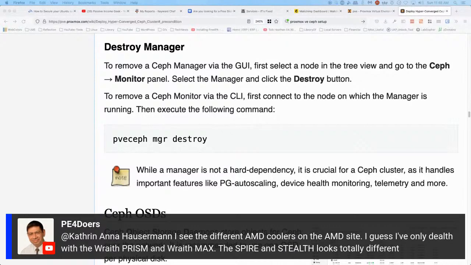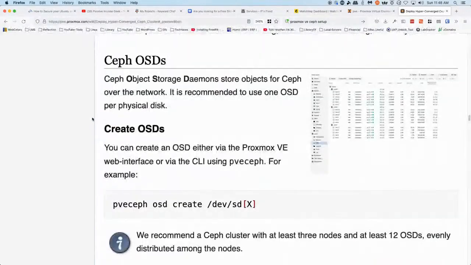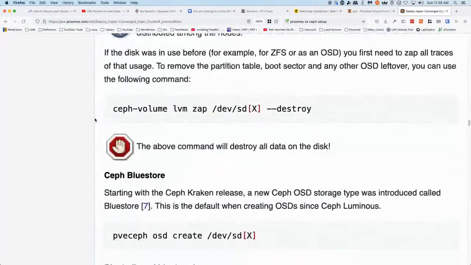Let's see, talking about AMD coolers, Wraith Prism and Wraith Max. Yeah, I'm not up on AMD coolers at the moment, but I know they look nice. Beyond that, I can't tell you much about their characteristics.